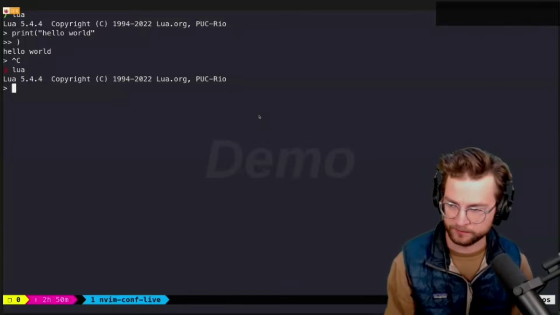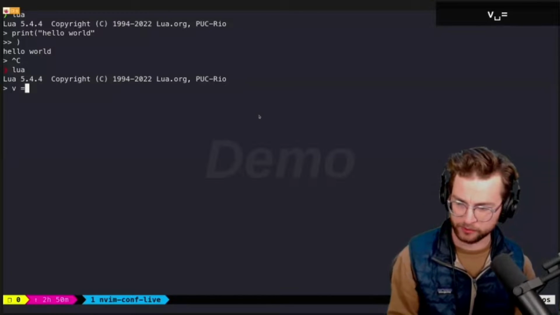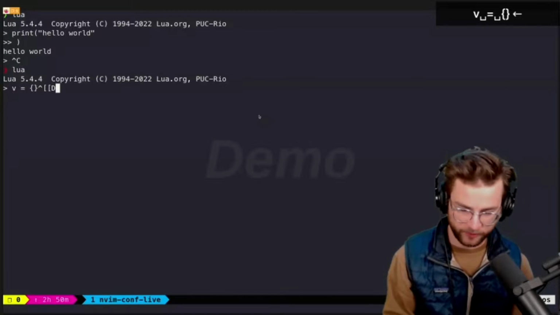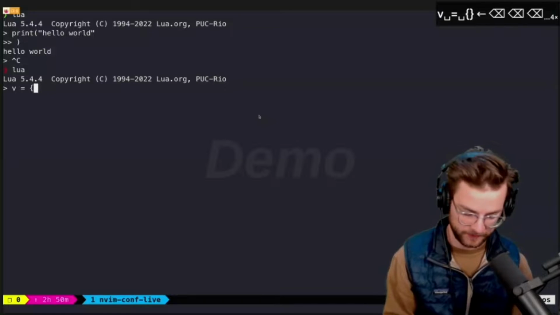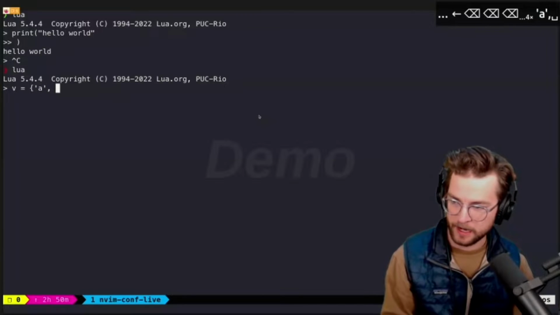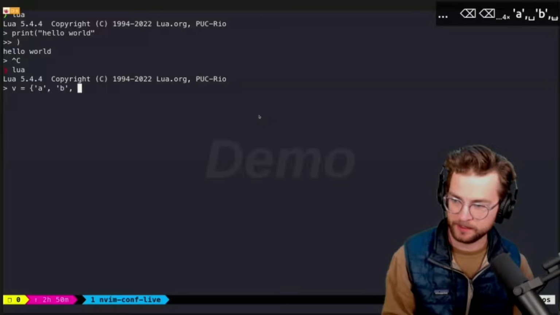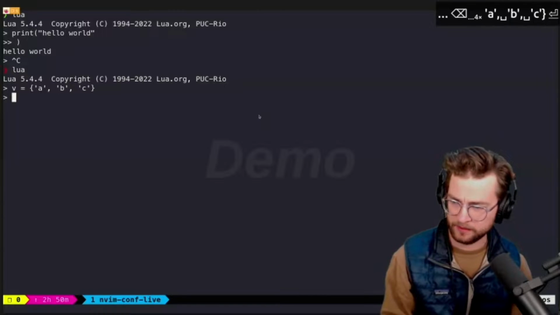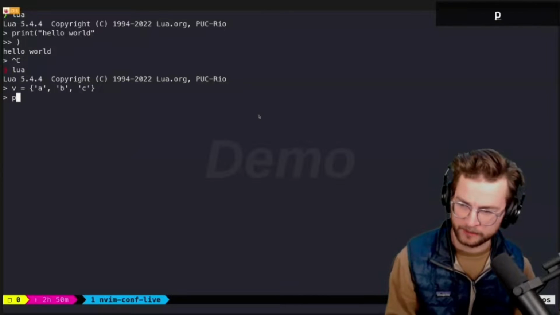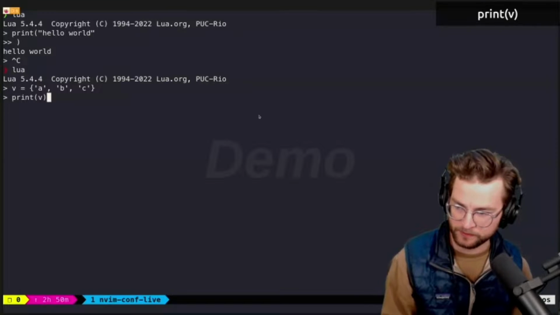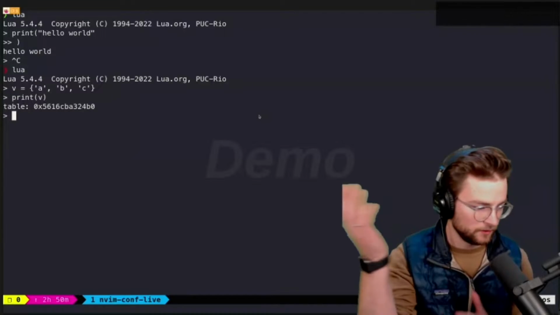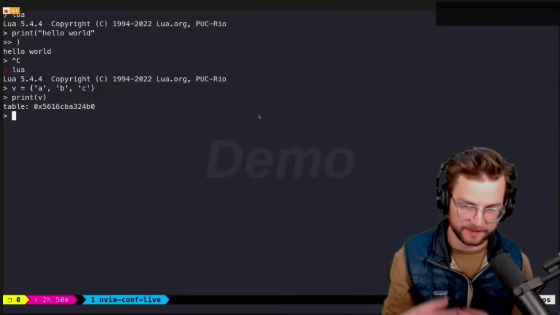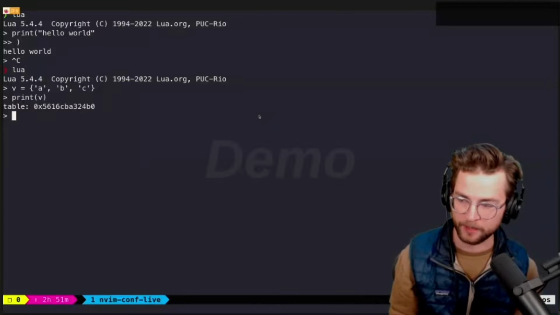So let's just call some variable v, and we're going to do equals, curly brace. Whoops, doesn't like when I use arrow keys. That's fine. A, B, and C. And hit enter there. Okay, that's cool. Let's try to just print that out. And it says, oh, it's a table. It's a memory address. It's a data structure I know about in memory.